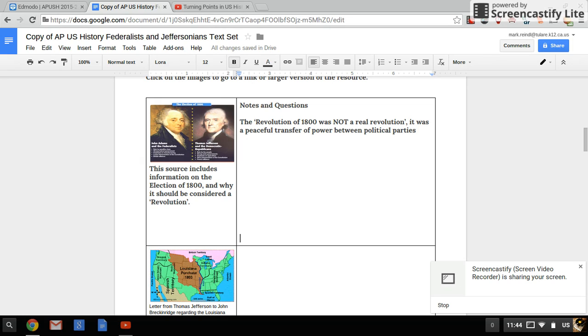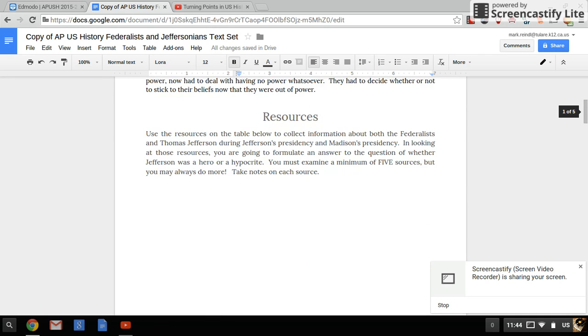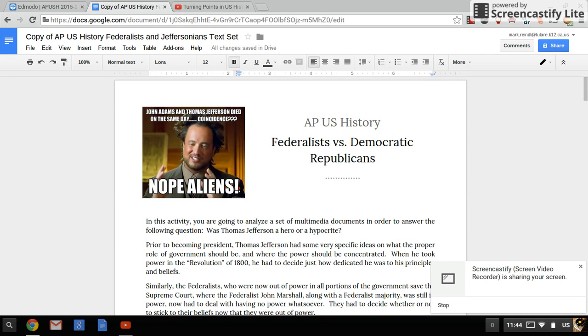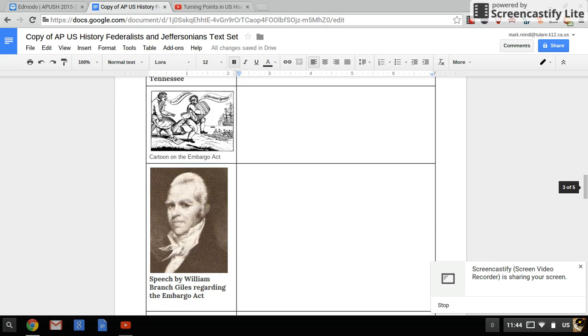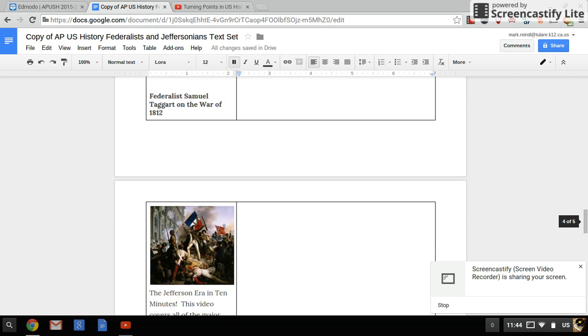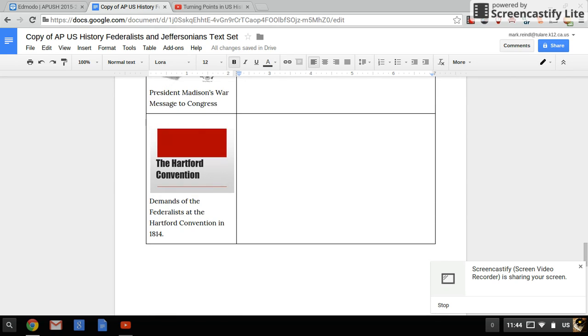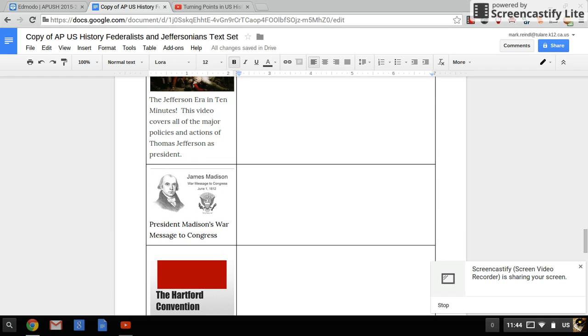Now, what you'll need to do is select a minimum of 5 of the 10 sources, because our goal is to look at the question and answer the question: was Thomas Jefferson a hero or a hypocrite? So we've got to know some stuff about what he did. It's probably also helpful to know about what the Federalists did after the election of 1800. Once you've finished with your 5 sources or more, if you want to do more, that is completely awesome, you're going to go ahead and turn it in.